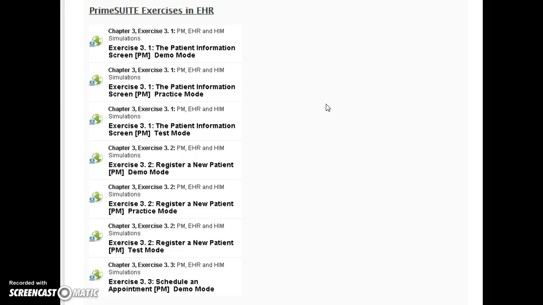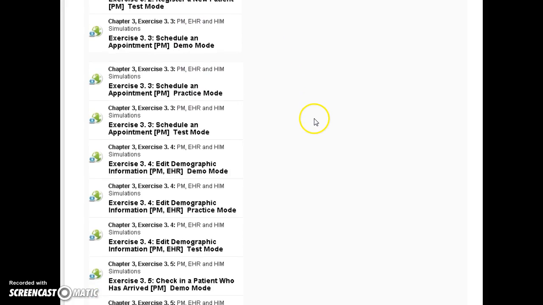Then the practice mode doesn't do everything for you and starts to have you do a few things. And then the test mode, you're on your own. So it really behooves you to do the demo and the practice prior. Hence, you want to get those extra 5 points in addition to the 10 for the test mode. So that's what I have in Moodle.